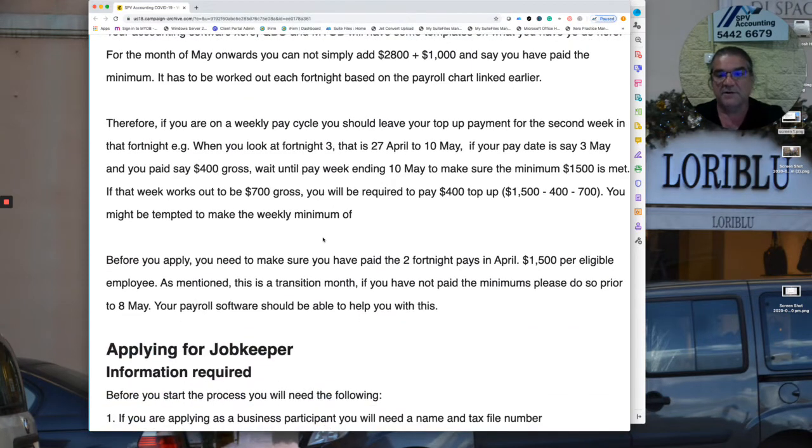So therefore, if you're on a weekly pay cycle, don't do your JobKeeper top up until the second week. Why that is, just say, for argument's sake, your first week you pay $400, and in the second week your gross pay to your employee is $700. You've paid them $1,100 for that fortnight, so you only need to top them up by $400.